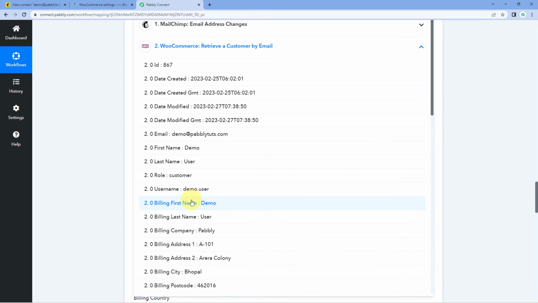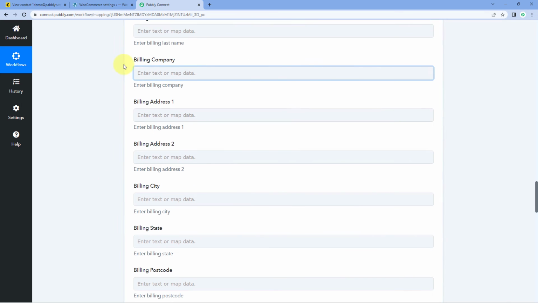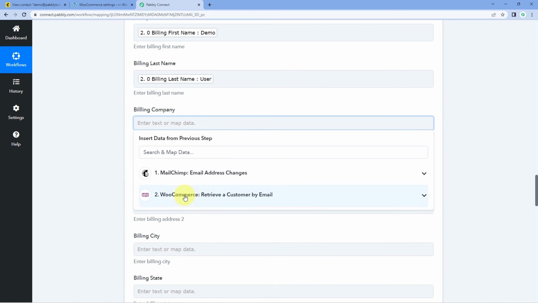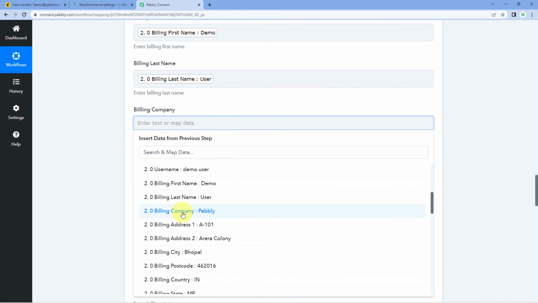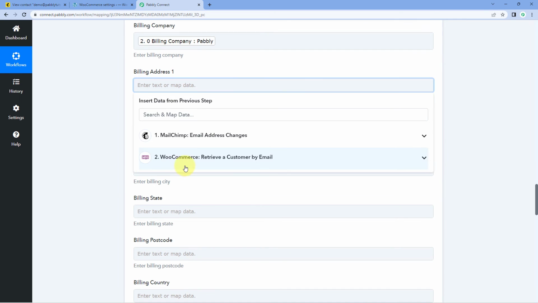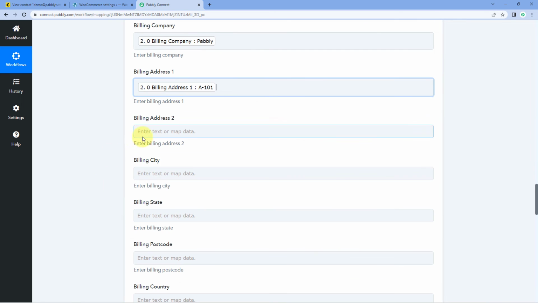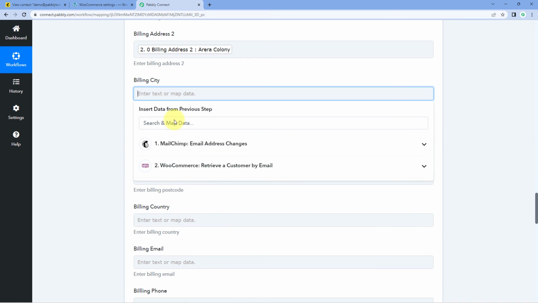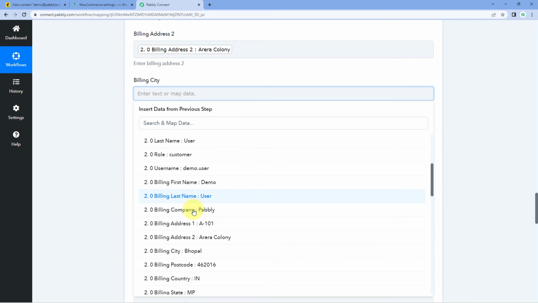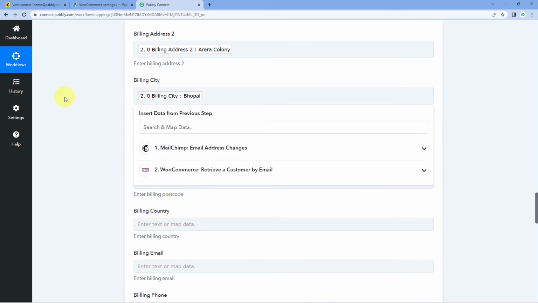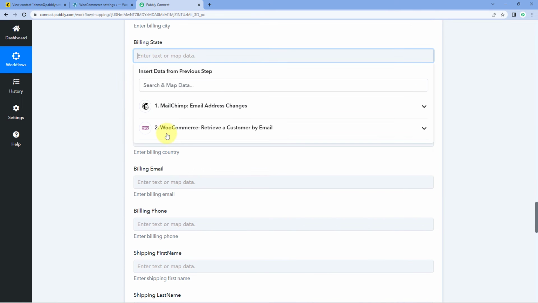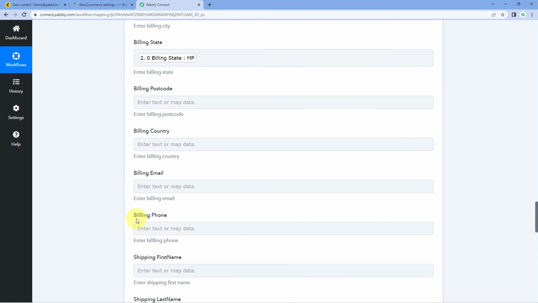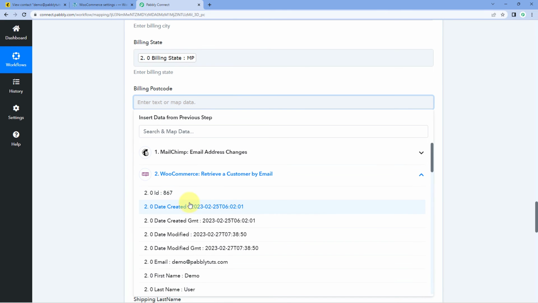Then it is asking us for the billing first name, so map those details as well, like billing last name. Here it is. Then it is asking us for the company, so here is the response of company, address line 1. Here it is. So in this way, all the details which we have received, we have to map one by one over here. From the drop down, map the city too. Here it is. Then it is asking us billing state, so from the drop down, select the state. Here it is. Then postcode.